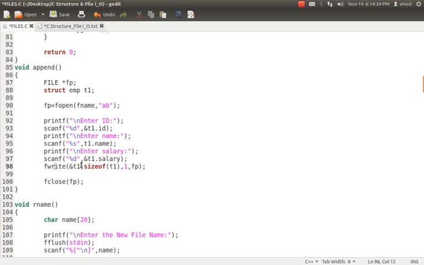So it asks what value you want to store. I said t1 is the address which I want to take it out. Size of t1 means the size of the block, that is, the size of the structure t1. The sizeof operator gives the size of t1. 1 is specified because it asks how many such blocks there are. I only have 1, so I specified 1. fp is the file pointer, and finally the task is done.